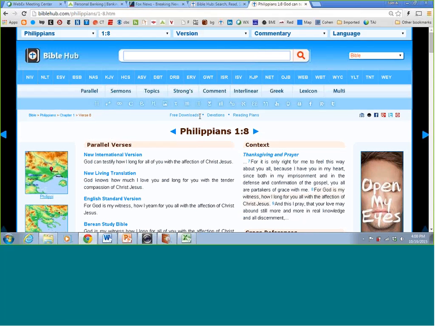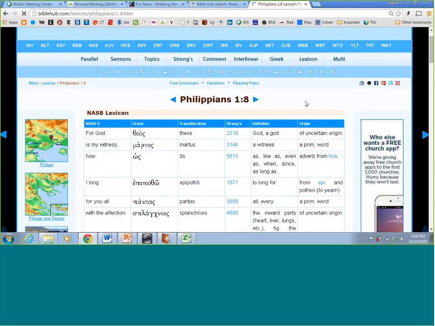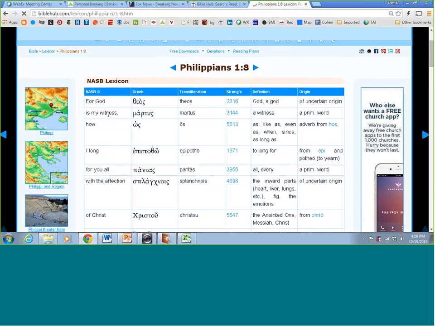So in order to do this study, we want to go up here, and you can either go to interlinear or you can go to lexicon. I find, for most people who don't know Greek, it's a little easier just to go to the lexicon here. So let's click on that. And then the lexicon page comes up. And so here we see our English translation out here. For God is my witness, how I long for all of you with the affection. And we come down here, and so there's our word affection.